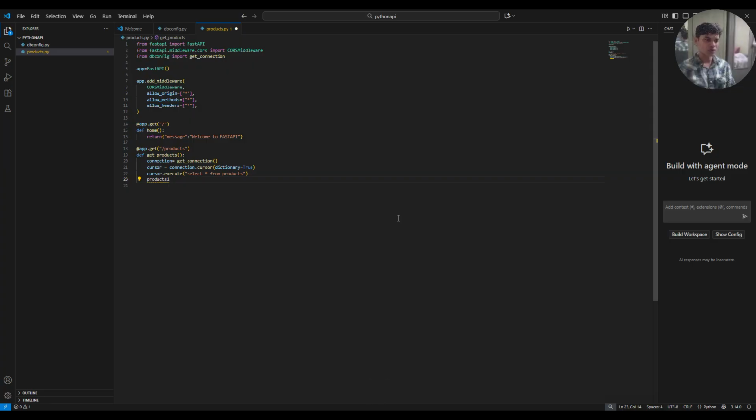We give it as products1 because I have already given the products.py, so I don't want it to clash. You can give products also, equals to cursor.fetchall. This method will pop up. So this cursor will fetch all the data from this particular query, and it will assign it to one array named products1. So that is done over here.